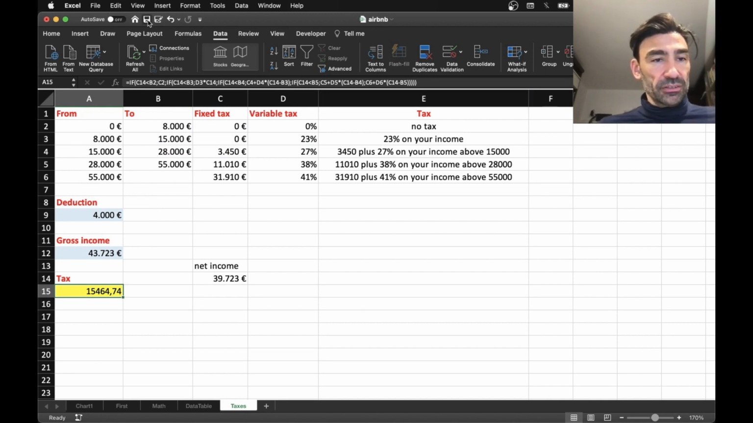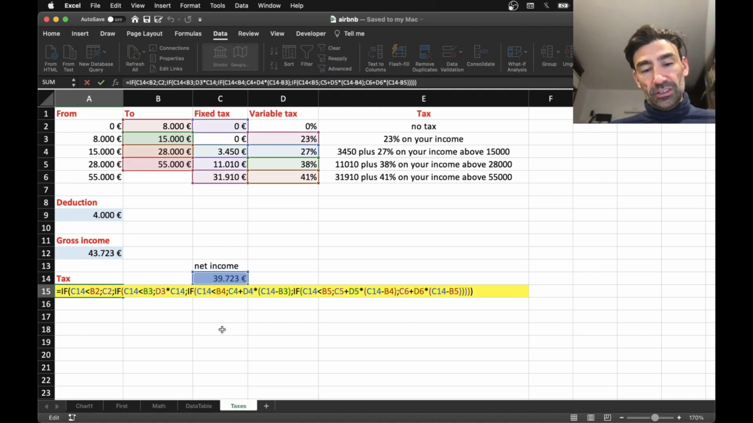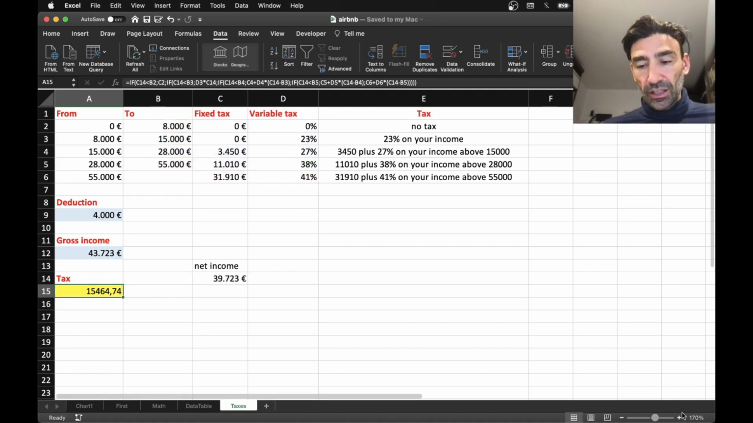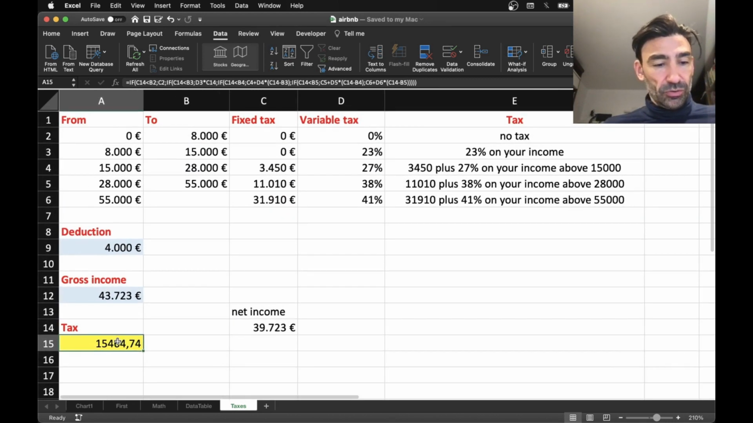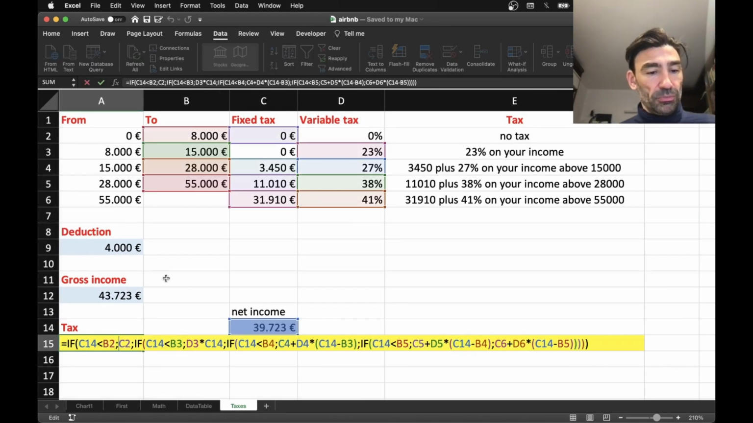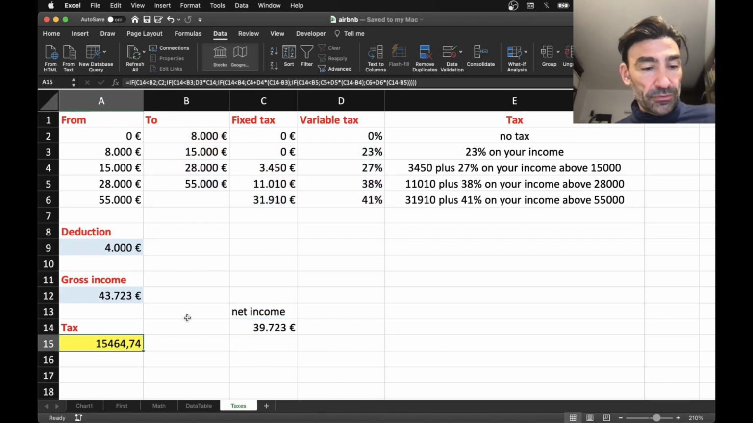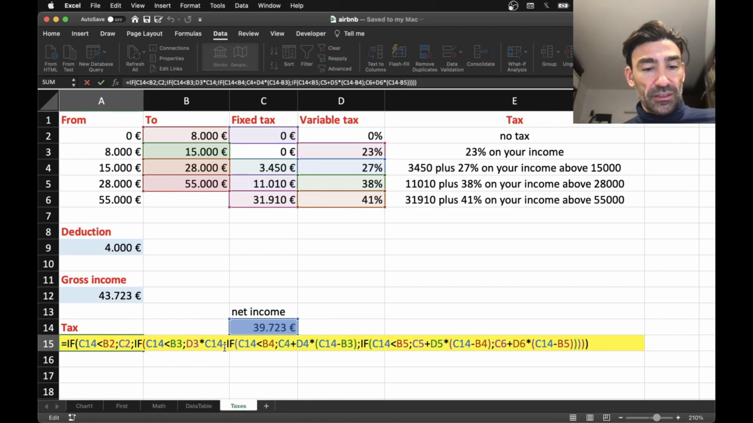Save. Let me check if I did it right. I suggested to check this one a couple of times. Let me make it even larger so we can see it better. So if C14 is smaller than B2, in this case it's 0. Otherwise, if C14 is smaller than B3, B4, B5. Okay, in this case it's D3, 23%, D3 by C14. Pay attention because at the beginning it's not on your income minus 8,000, it's on your income flat.